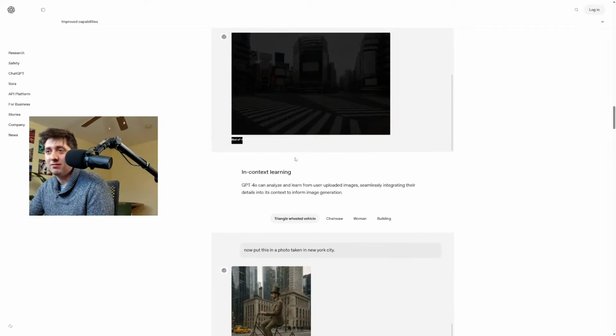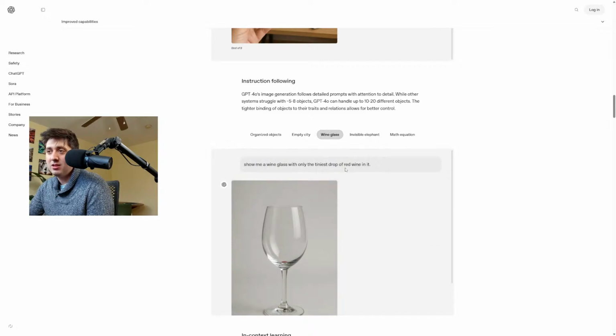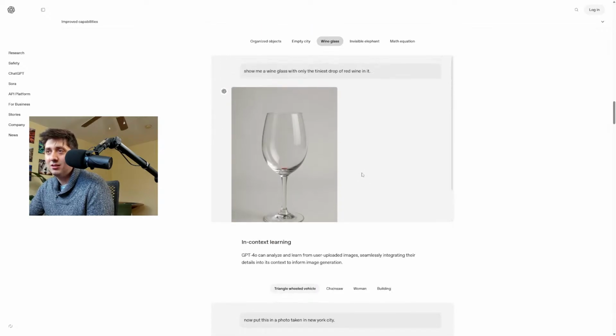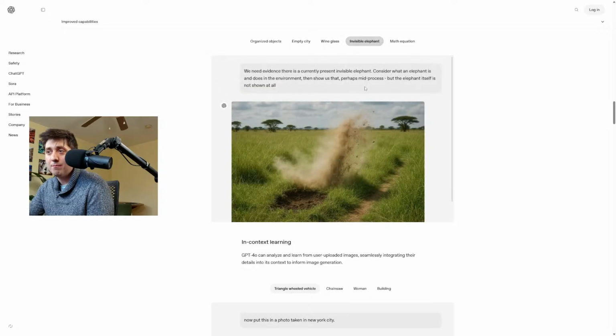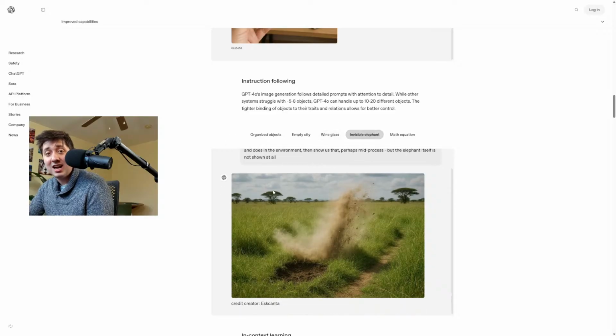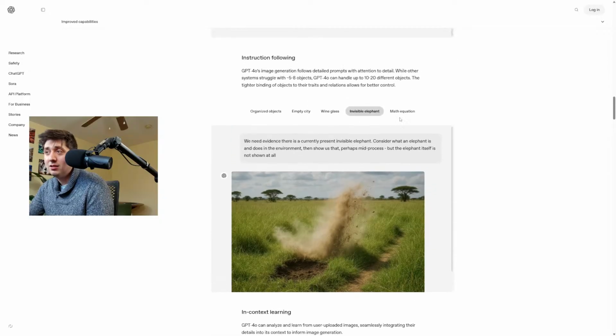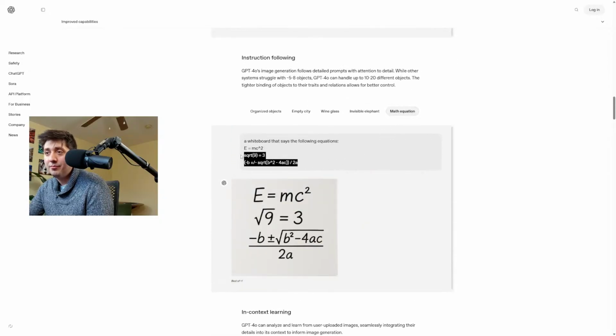And this is the best of one. Whoa, best of one. Neat. Empty wine glass. Only the tiniest drop in there. That's pretty impressive. Invisible elephant. That's another challenging goal, but it's able to kind of pull that off. Neat. Math equation. And it's able to sort of figure out how to display that math equation like it would actually be drawn. These are cool results.